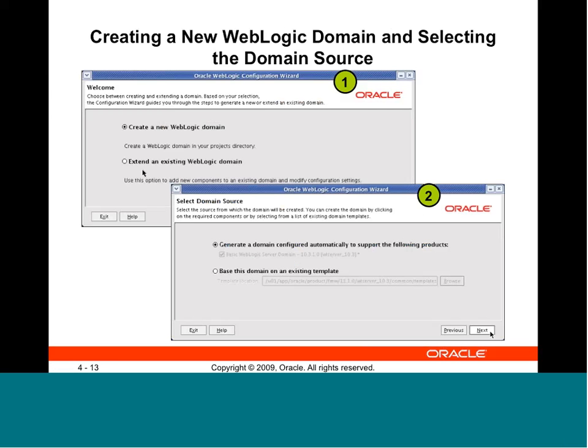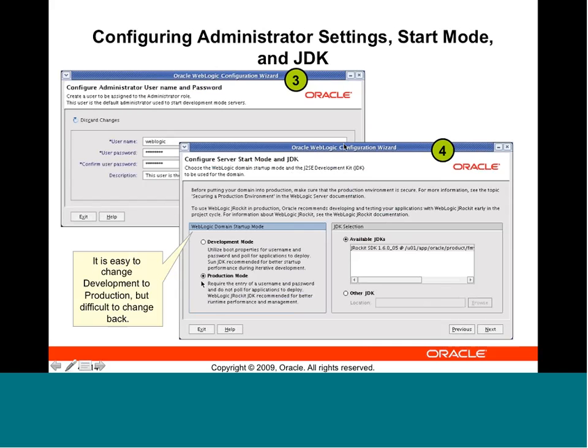Other one is generate a domain configured automatically to support the following product, because we are using the pack which only contains WebLogic Server. If you have other products of Fusion Middleware also, you can select this. If you want your domain to follow a predefined template which you have designed so that installations can be replicated across other boxes as well, you can select the option called base this on an existing template, right? So these are some of the decisions that you have to take.